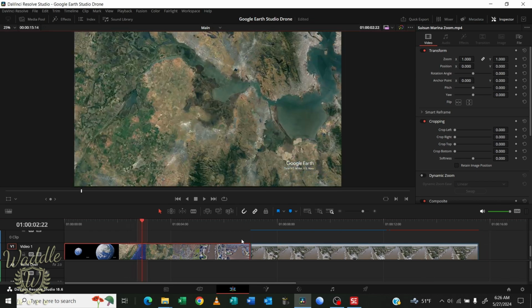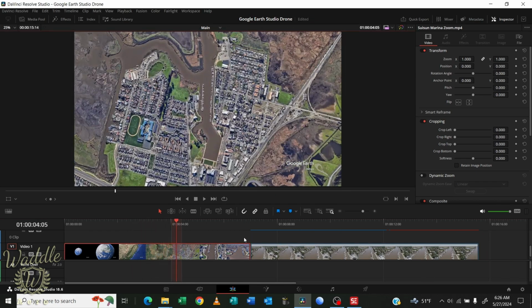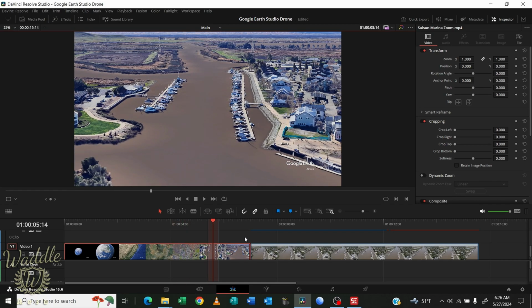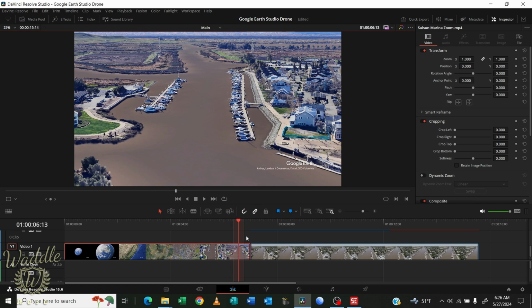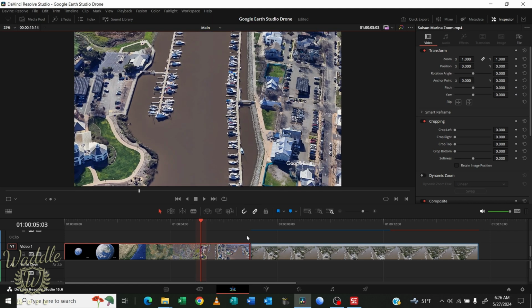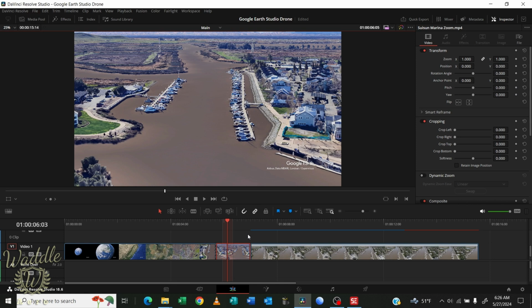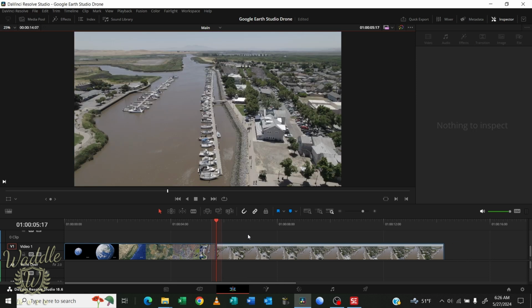Now, as I scrub through the Google Earth footage, you'll see that it zooms in. It tilts down, it gets to the resting spot, and then it holds for a few seconds. So what I like to do is get to right at the point where it stops moving, put a cut, and get rid of that.